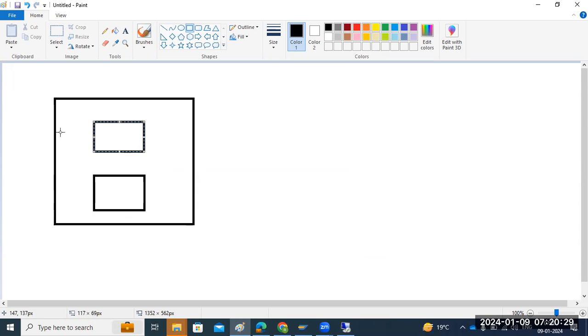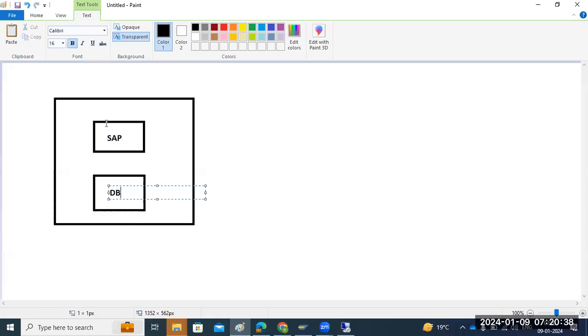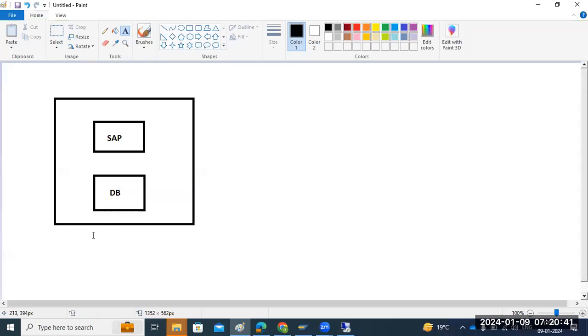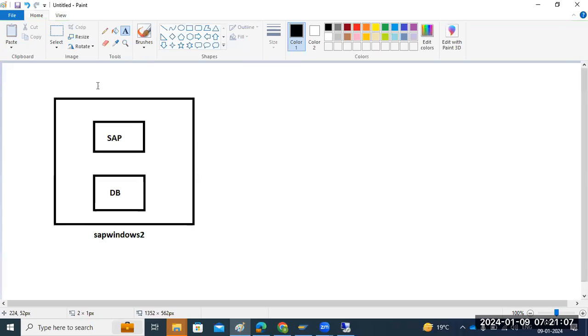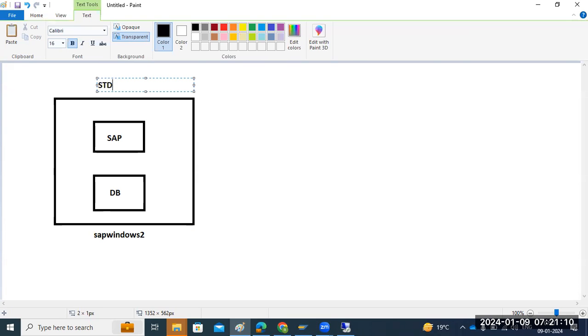Both are in one single operating system. So SAP and DB both are on one screen, that is, both are on one host, one operating system, SAP Windows 2 operating system. This is our OS name. Maybe in real time it may change, depending upon the client naming convention. But the way of the procedure is everything is the same here. So here SAP Windows 2, that's why I mentioned Windows 2 here. So here SAP and database both are in one operating system, that is called the standard method, standard installation.